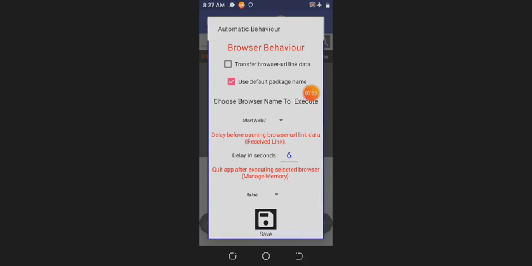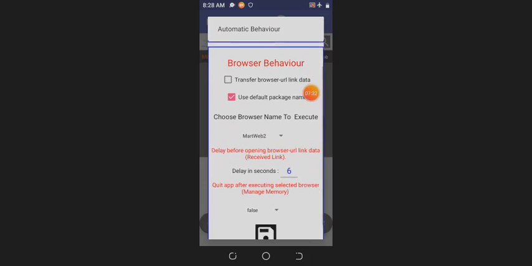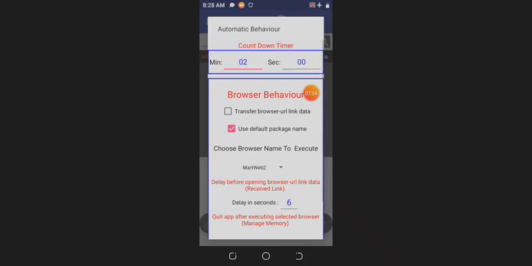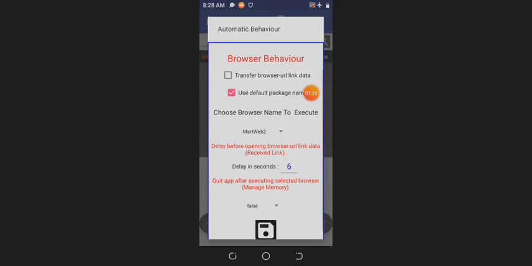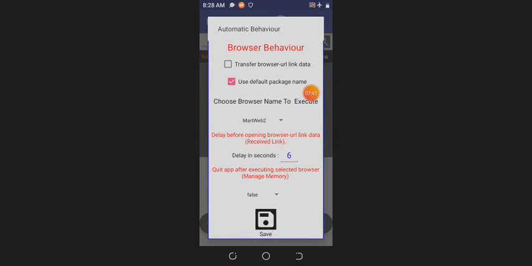Guys, this part is talking about if this web browser executes MartWeb 2. This is MartWeb 1, it will execute MartWeb 2 after the countdown time finishes. And once it executes MartWeb 2, do you still want MartWeb 1 to be available in the background? That's what it's telling you about this true or false.